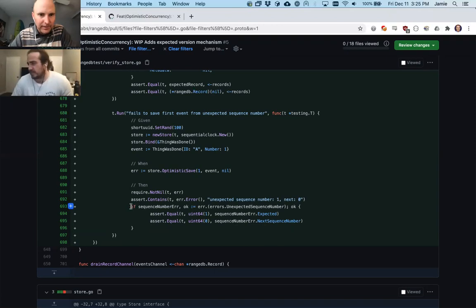And then I don't like if statements. Maybe instead of saying next, just say expected. Well, here you go. This is an if statement to get the type, that it's an unexpected sequence number type. Okay. And then assert that expected is 1 and next sequence number is 0. So we might want to change this up a little. I'm not sure. Let's just keep going.